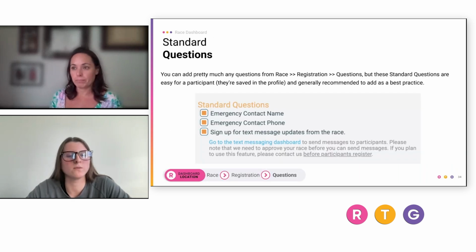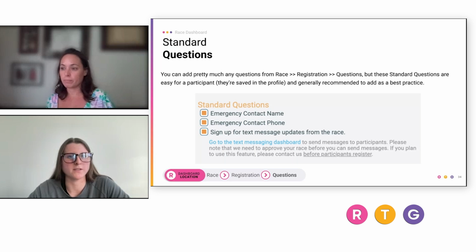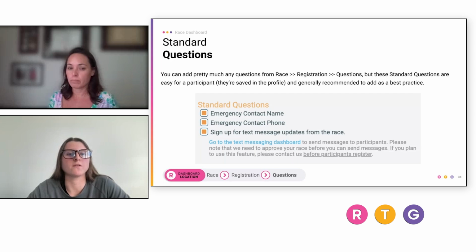Another feature we have is custom questions. You're able to add virtually any questions that you want to ask your participants that don't fall in the basic registration information collection. We obviously caution you not to ask any personal questions or anything that has very important or private information. But as far as standard questions that we offer, we always recommend having emergency contact information, and you can also check to sign up for text messages.